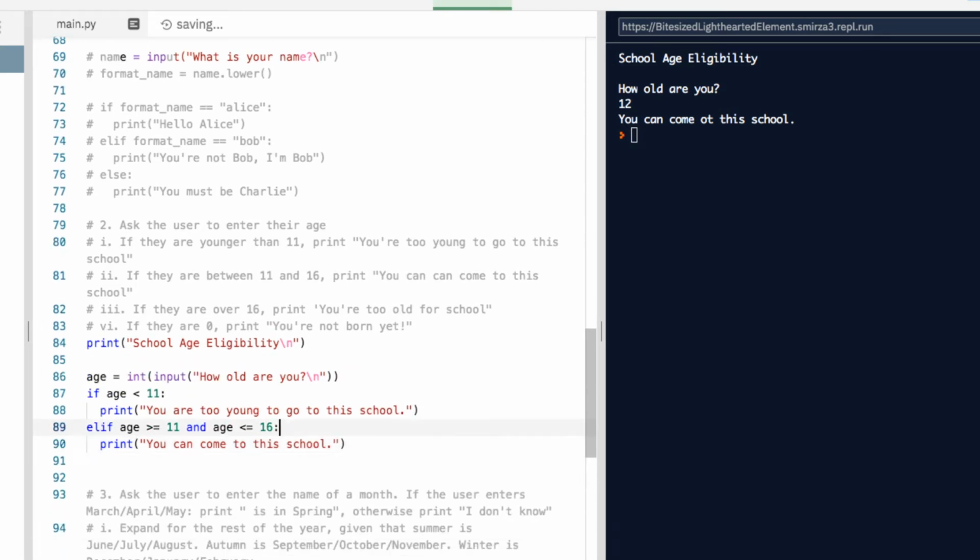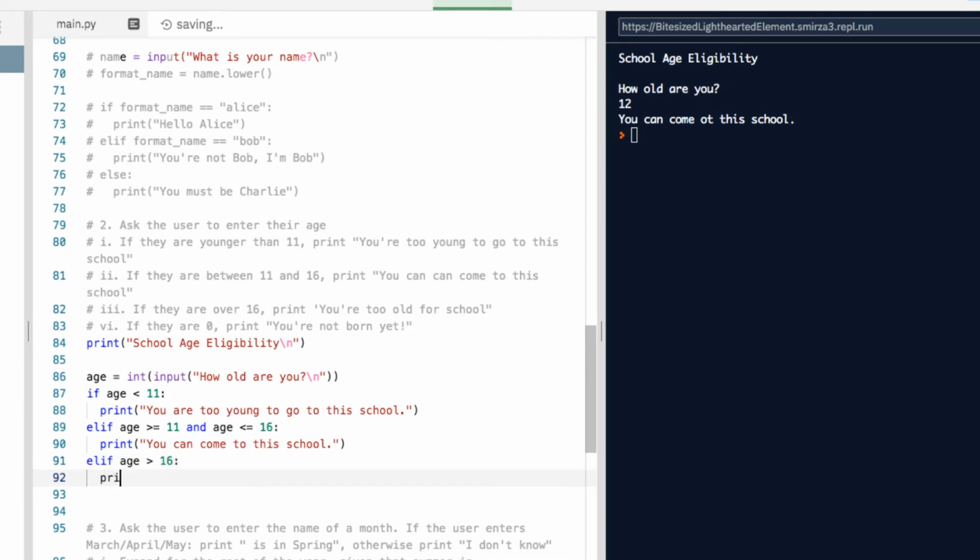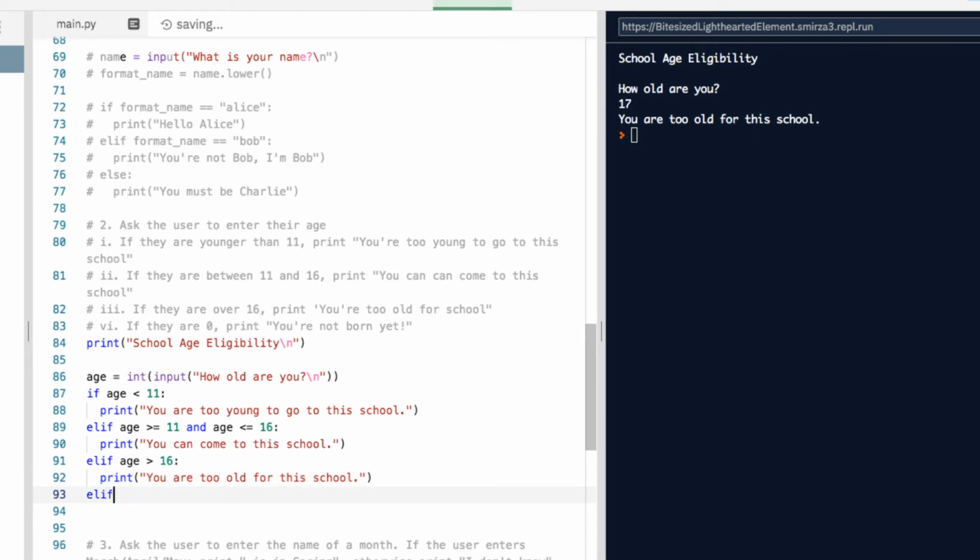Right, let's go to the next one. If they are over 16, print "You're too old for this school." So we can use another elif: age is greater than 16. Then we will print "You are too old for this school." And let's check that. We'll say 17. It works perfectly.